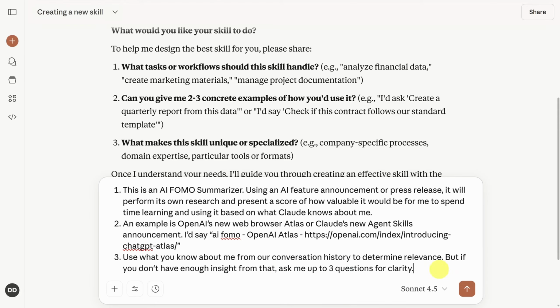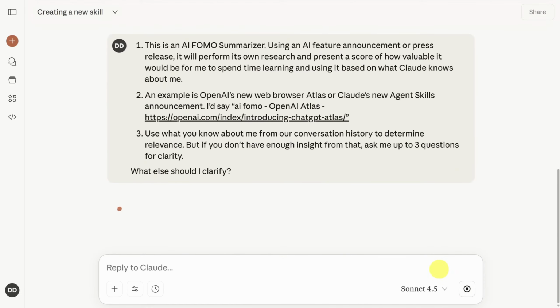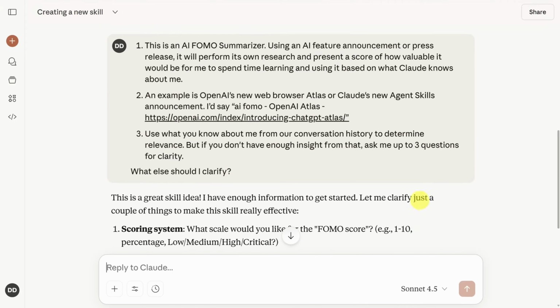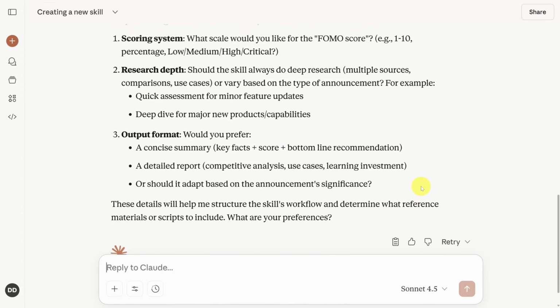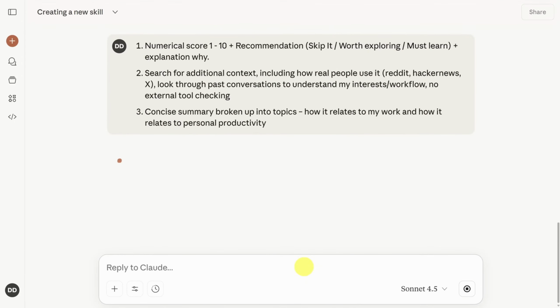Before we submit, let's make sure Claude really has enough information. Here's the key question. What else should I clarify? If you don't ask this, the quality of your skill will suffer. So Claude asked a few follow-up questions. I'll answer these quickly, and Claude should now start building this skill for us.